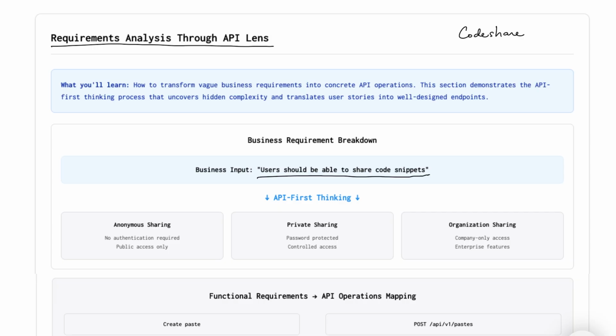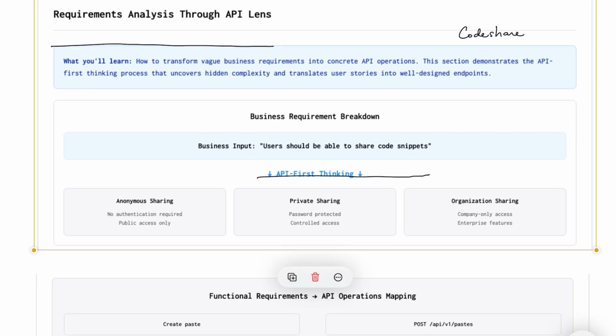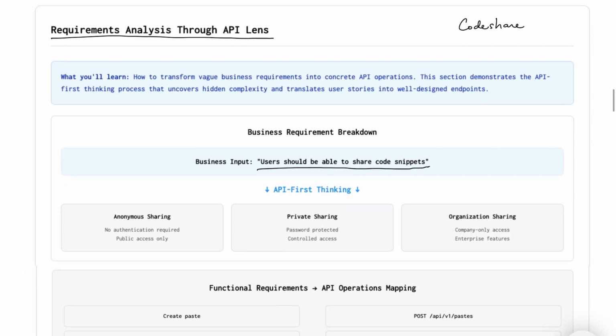But it's not that simple, and it brings up many complexities, and we'll tackle these complexities one by one. In my experience, I have learned that every simple requirement is an iceberg. What you see on the surface might be 10% of what the actual complexity is. So when you see this question, API-first thinking should trigger this thought: whenever we are asked to share code snippets, is it anonymous sharing, or are we looking for private sharing, or organizational sharing, right?